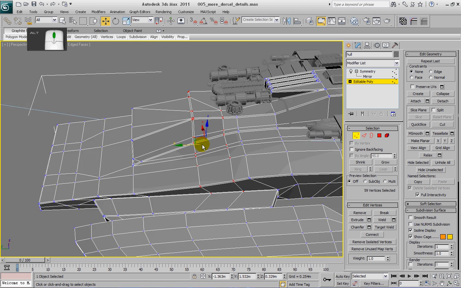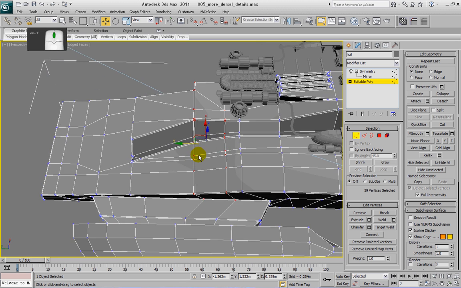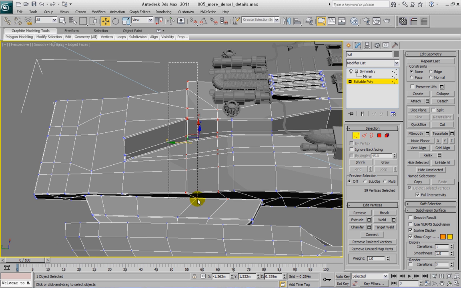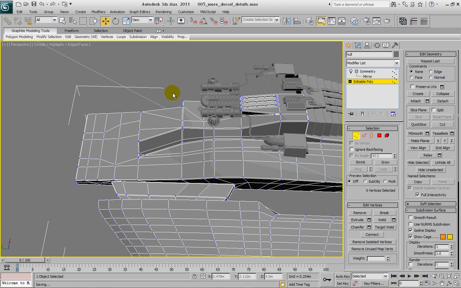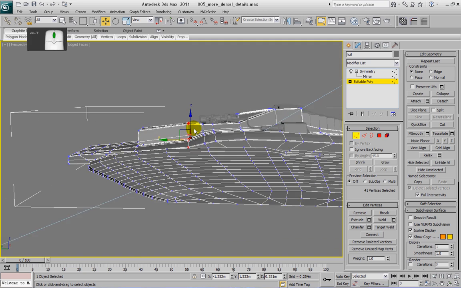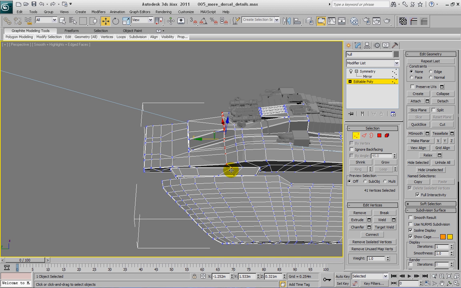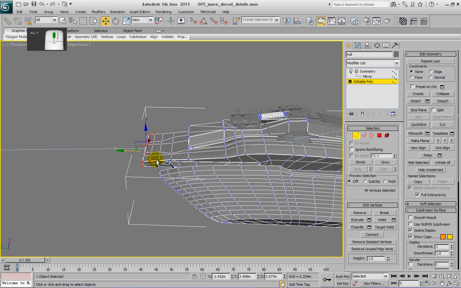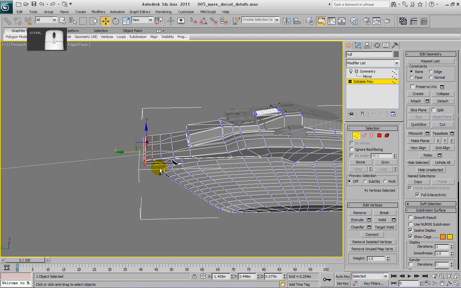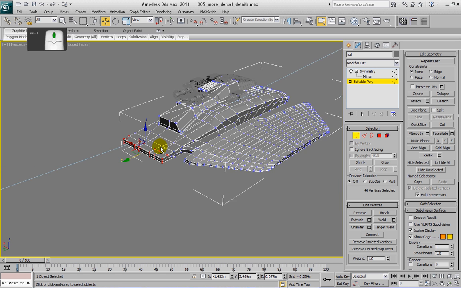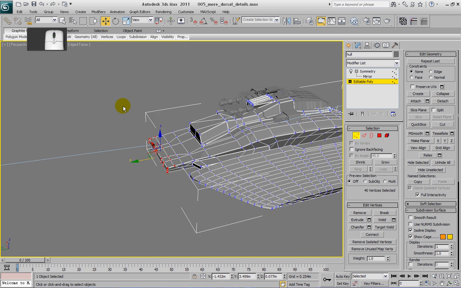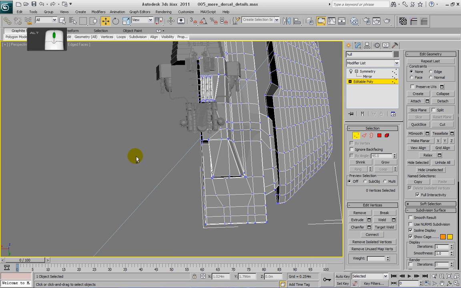Okay, make sure nothing's getting too messed up. Okay. Just going to grab these, move this forward a little bit more. Okay, that's good. Okay. Check out the back end here and make sure that we're going to have enough space. Okay.